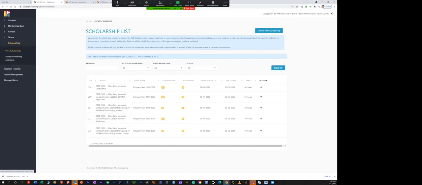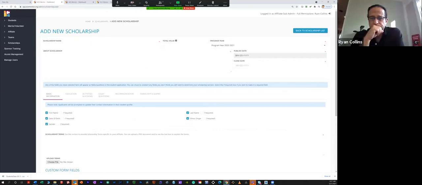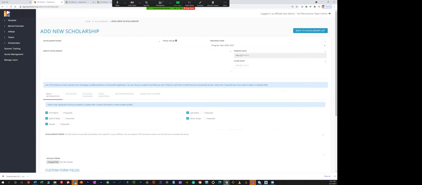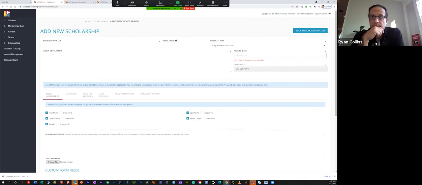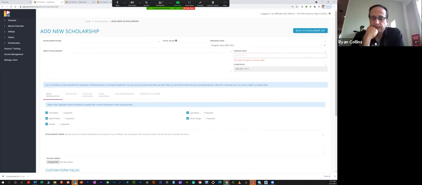The other big thing with this is there's a publish date and then the close date. The publish date is when you want the students to be able to see it on their profile, because when they sign in, they'll have a scholarship section that shows up, and then a close date, like the deadline for it. And the affiliate scholarships only show up to the students that are registered to that affiliate. Yes, and I believe they have to be active too. That makes sense.